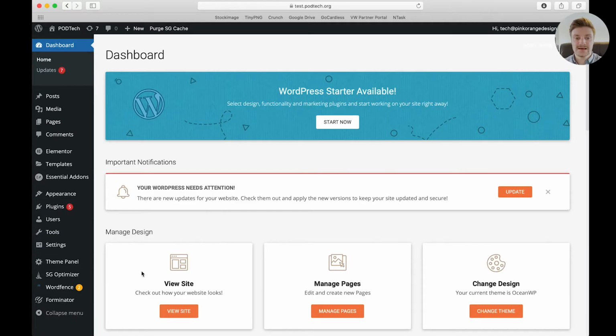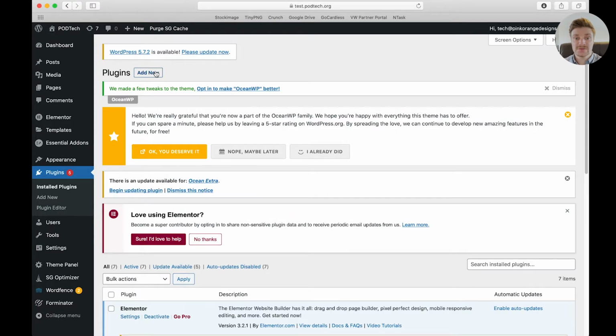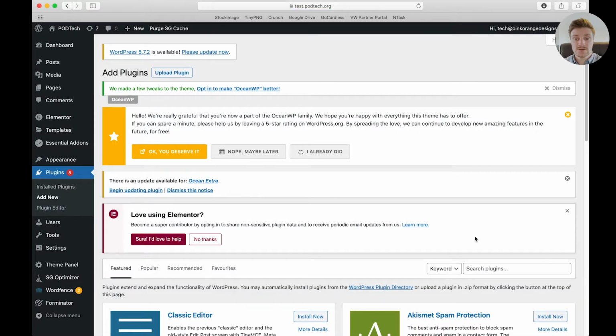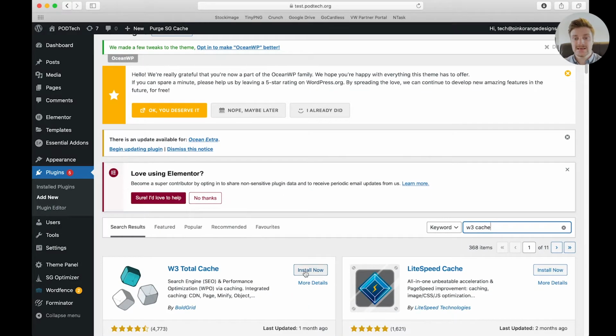Okay, so we're in our back office now. Let's look at setting up our SG Optimizer. As you can see, it's already here. But I'm going to show you where you can find another type of optimizer. If you don't have SG Optimizer as part of the Pod host plan, go to W3 Total Cache. If you type that in and click install and follow the steps, it'll work similarly to SG Optimizer. SG Optimizer has a bit more of a user-friendly feel to it. So let's jump into SG Optimizer now.